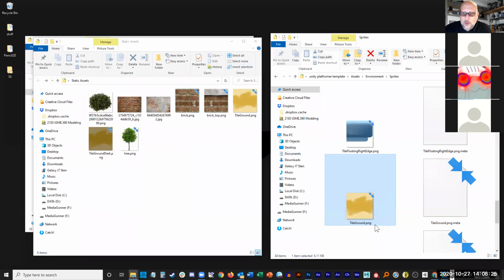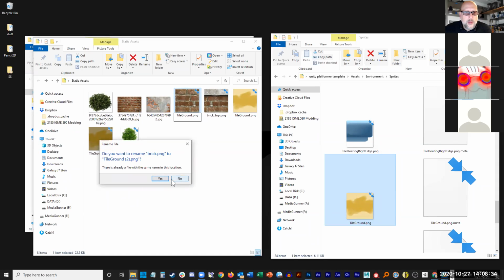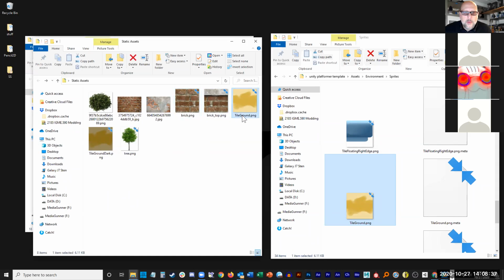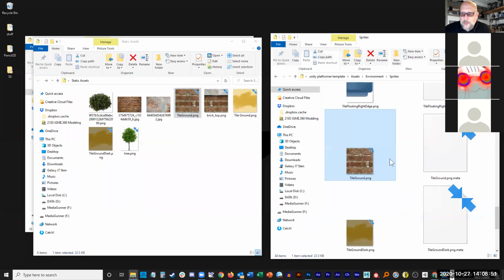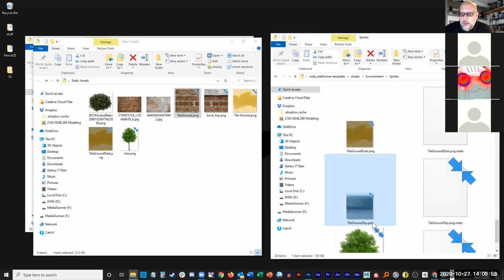So I'm going to go tile ground. No, I want to go. Okay, and then I want to copy that over, replace it. And now if I go to tile ground top, that's what I'm going to use the brick top for.